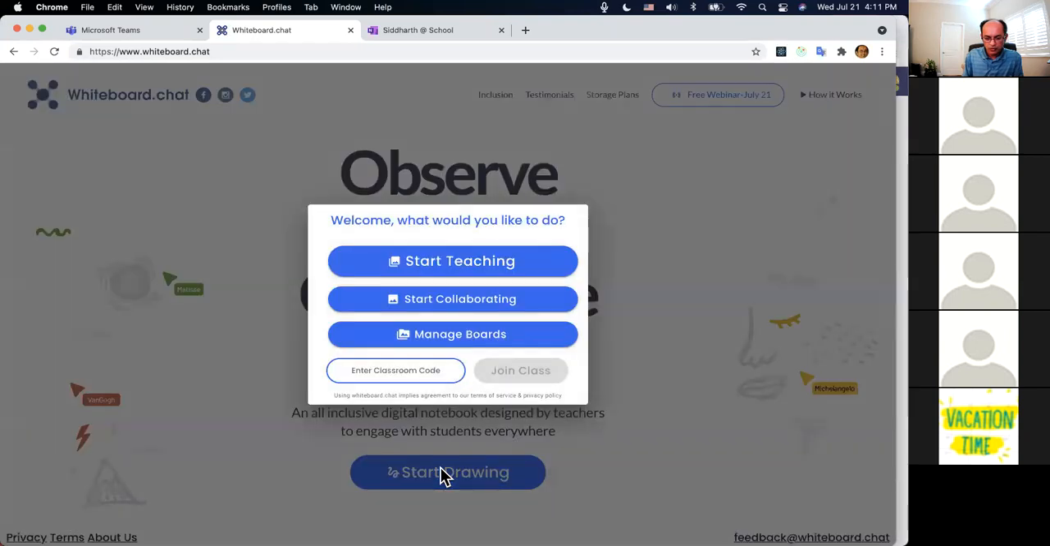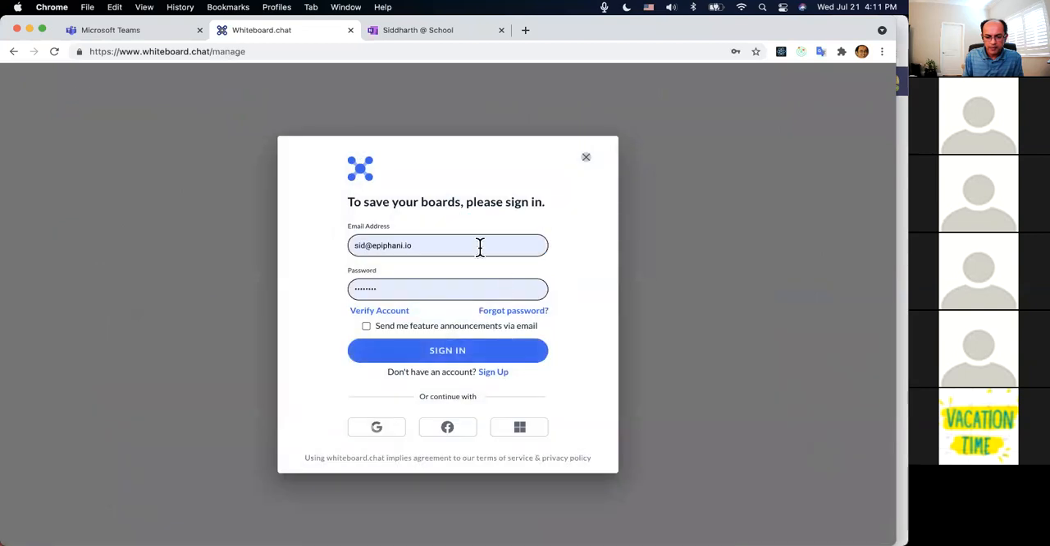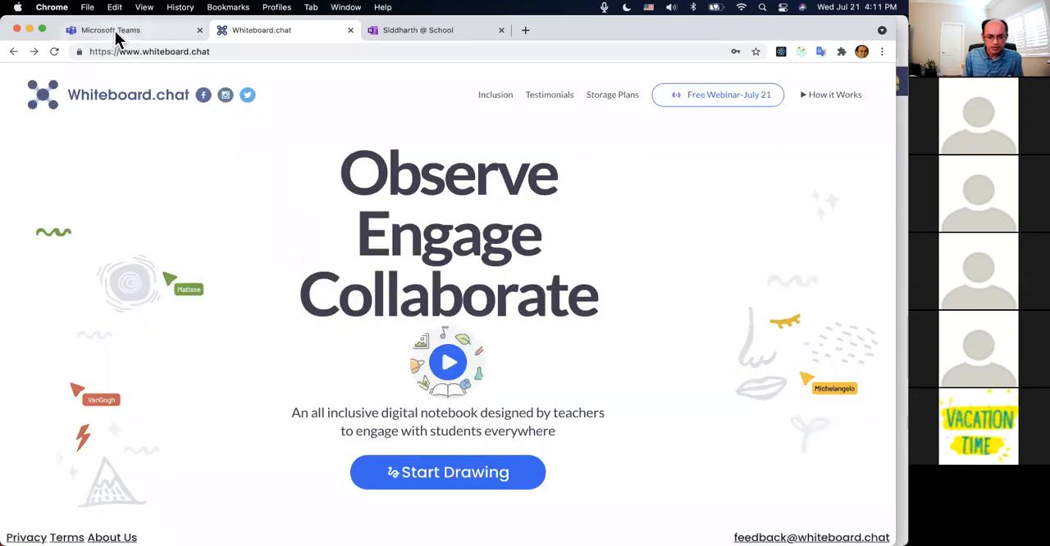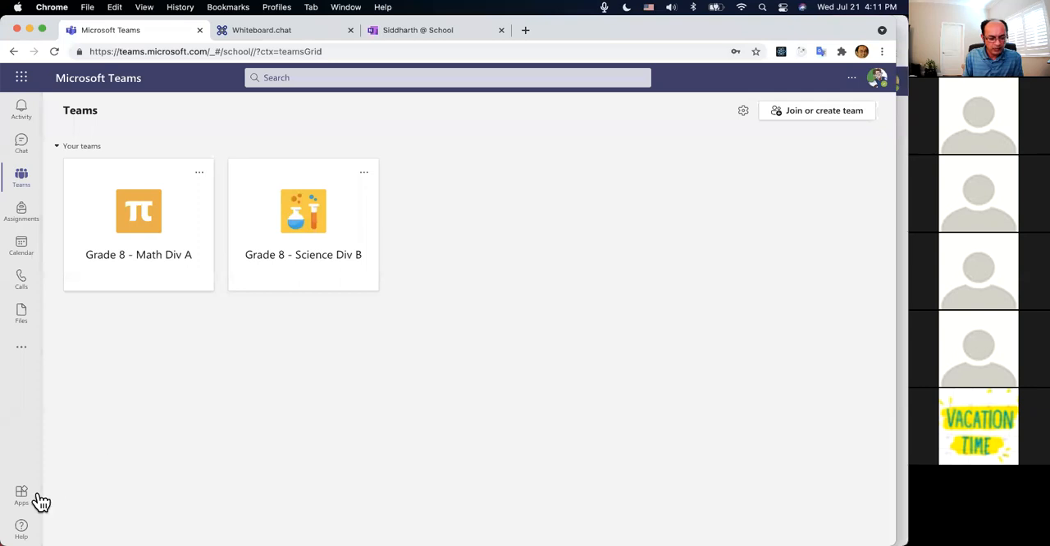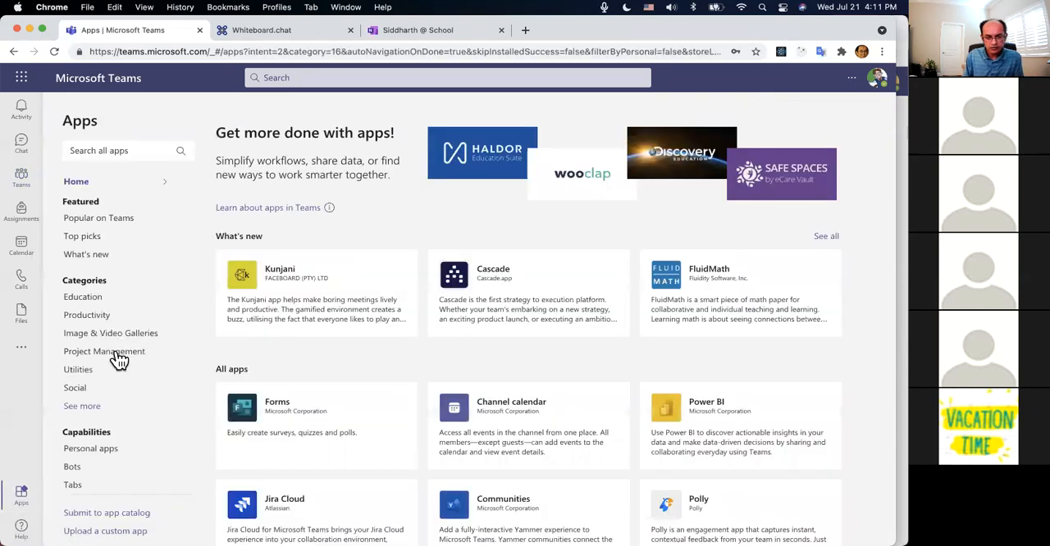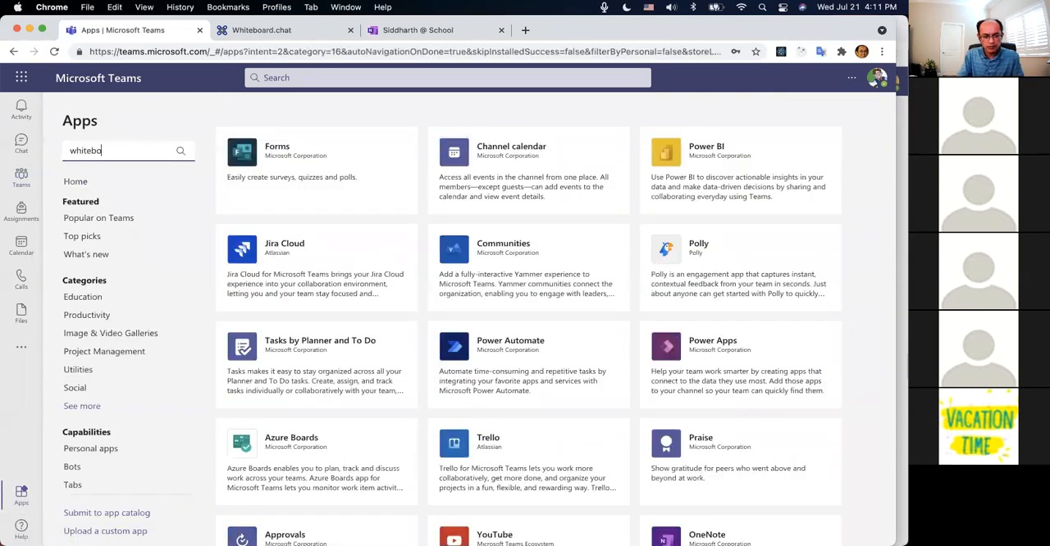So if you go into start drawing and manage boards, then you can use the social media accounts to log in from here, and so create an account. And then you can use the same account within Teams as well. So let me, as a teacher now, go and add the whiteboard.chat app within Teams. As you would go do for any other Teams app, you would go to the app section and search for whiteboard.chat.